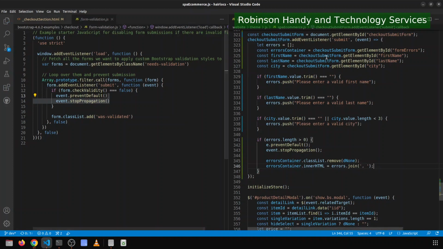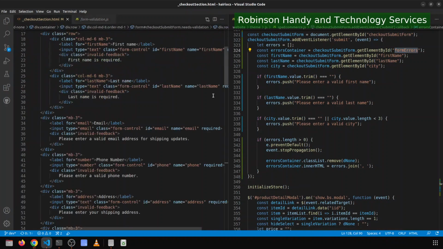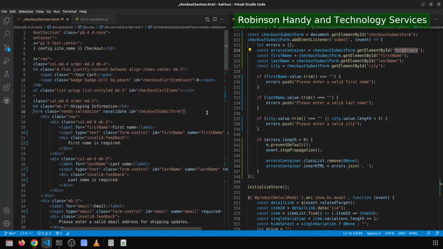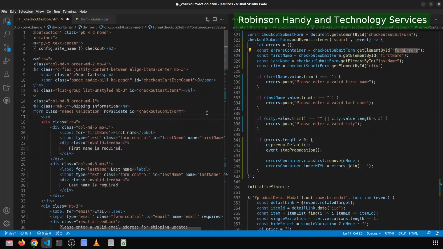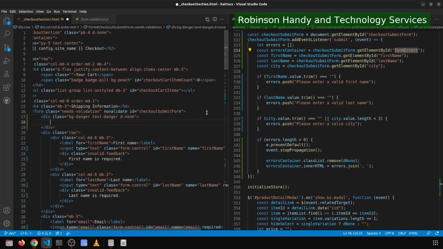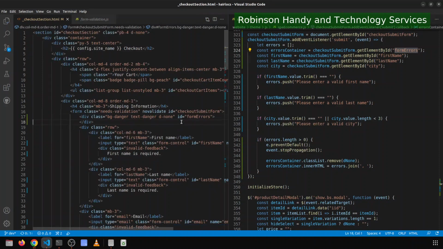And then the other thing I need to do is add a container. I want to add it inside of the form at the very top. So I will do a div with class bg-danger, text-danger, and d-none, and leave that there. Also give this an ID of form-errors. Okay, so that should get everything that we need. I'm going to remove that blank space for the moment.